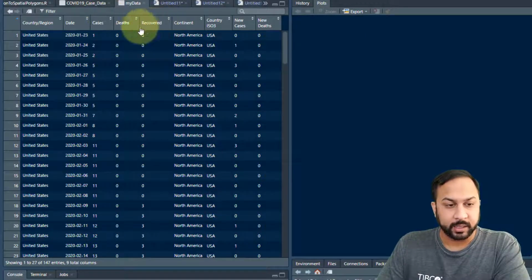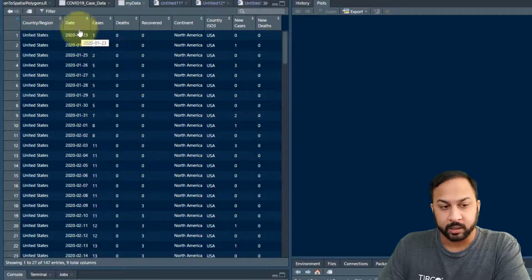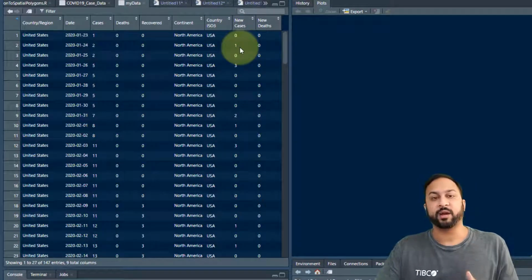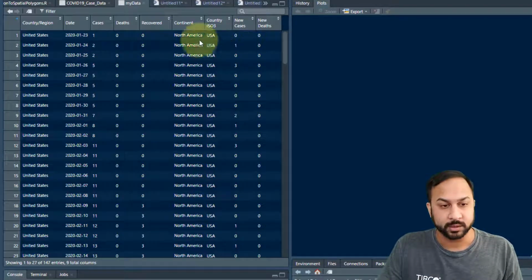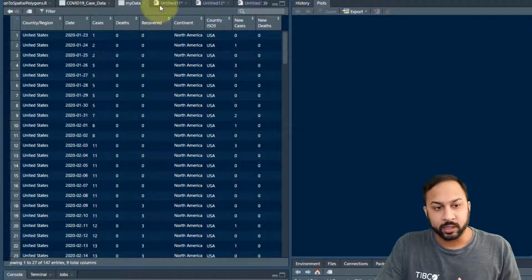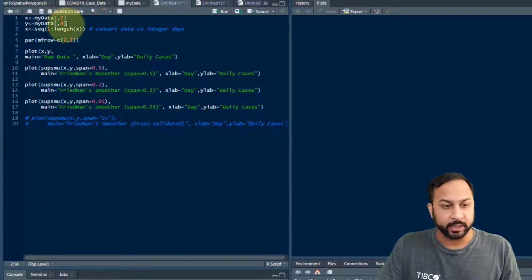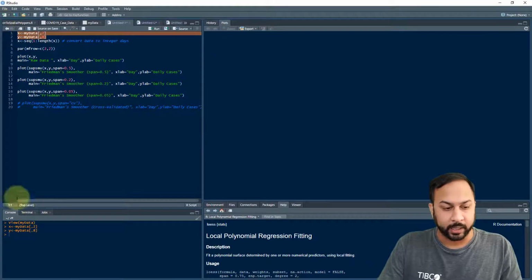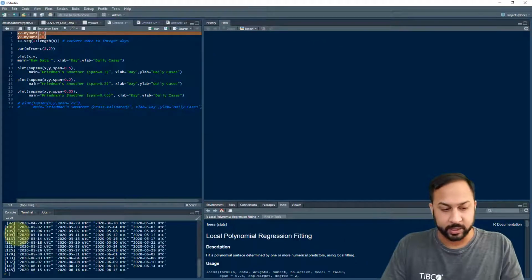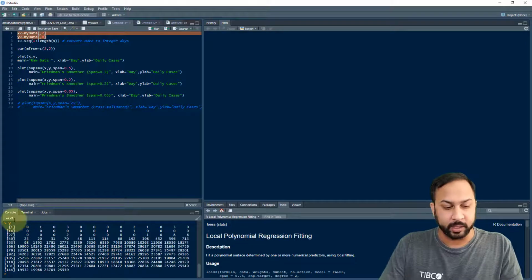So this is the data, and we're going to be smoothing on the date and the new cases. Now the super smoother is bivariate, so it uses 2 variables. And this is going to be doing a localized linear regression. So to take a look, I've gone ahead and created an X and Y here. So X is my dates and Y is my new cases.